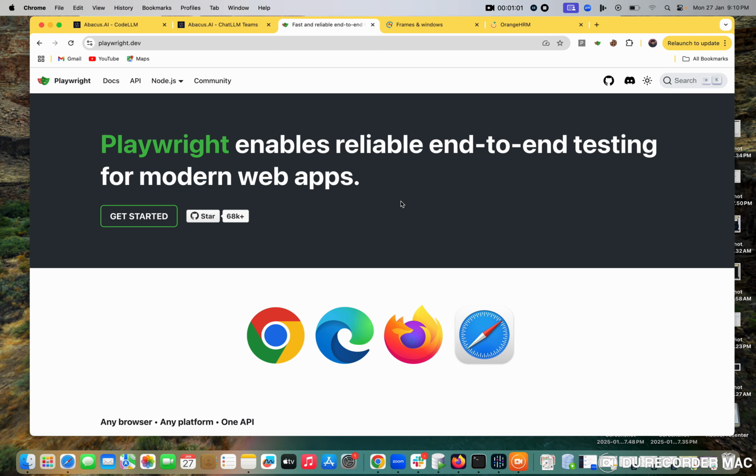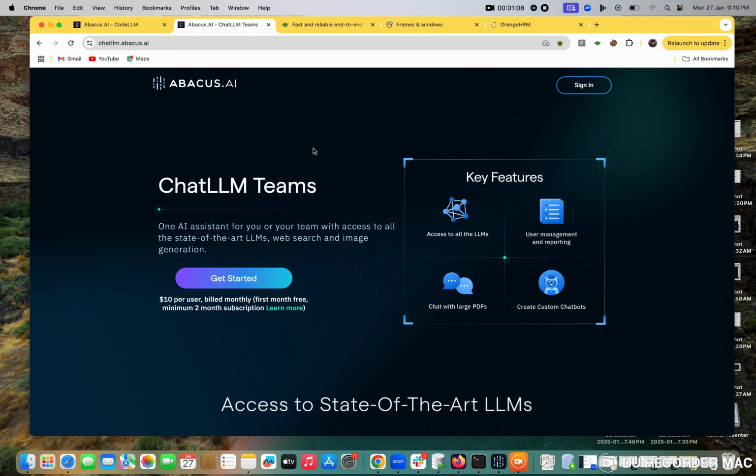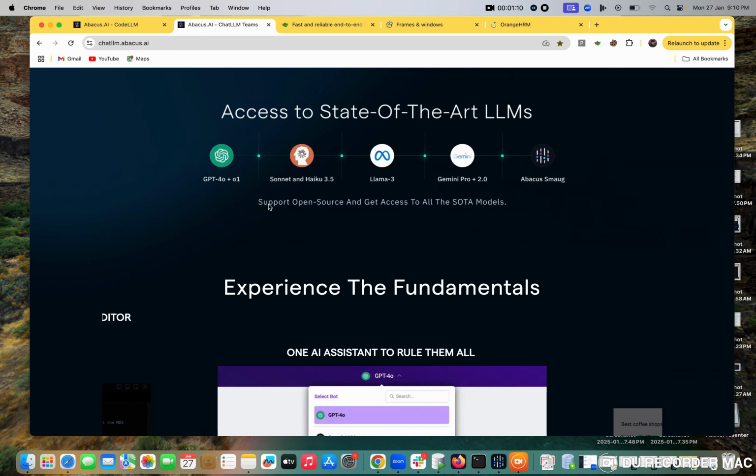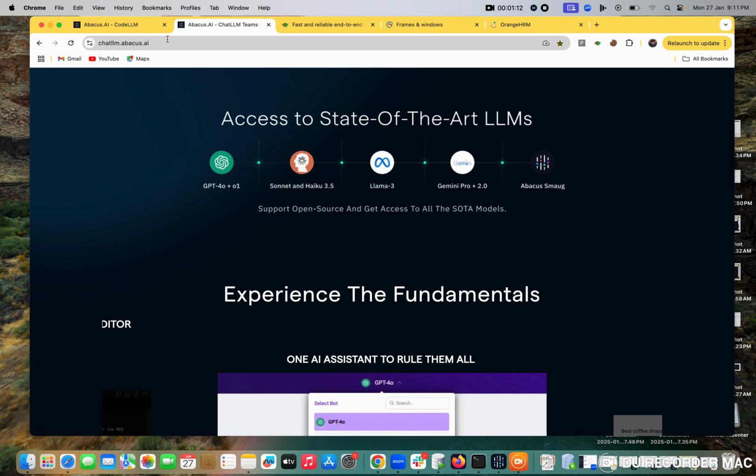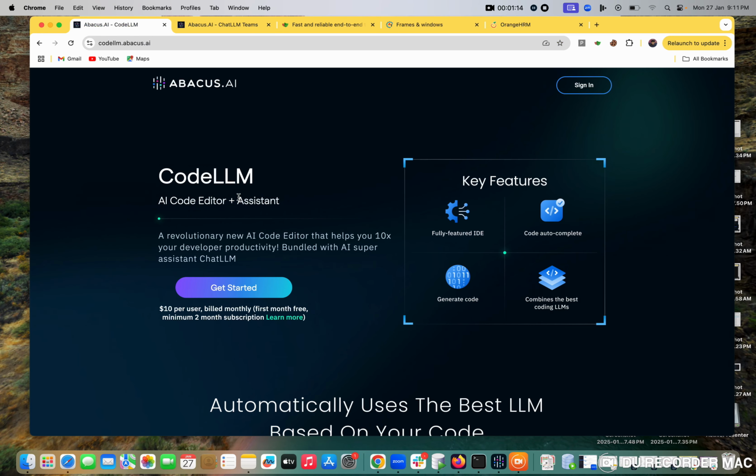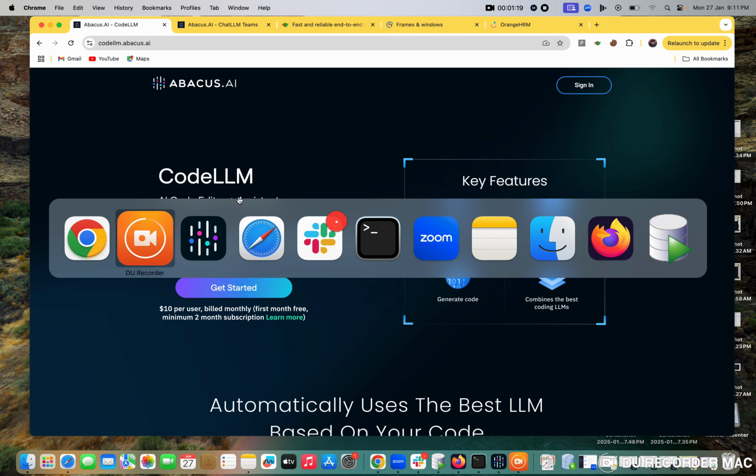Everyone knows we are working on Playwright with TypeScript, and everyone knows I'm using the standalone Teams. You are able to use all the LLMs, and additionally you will get the code LLM editor. That's the editor we are using for our project. Okay, let's go to the coding.